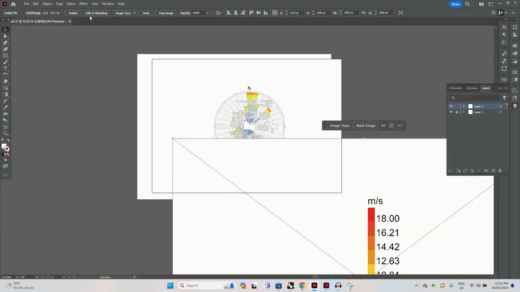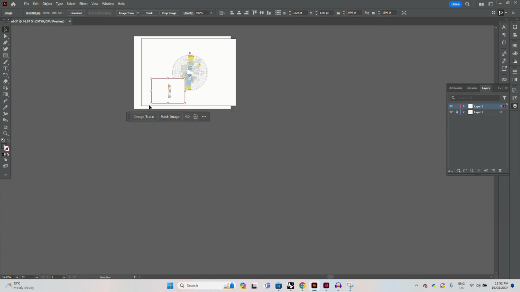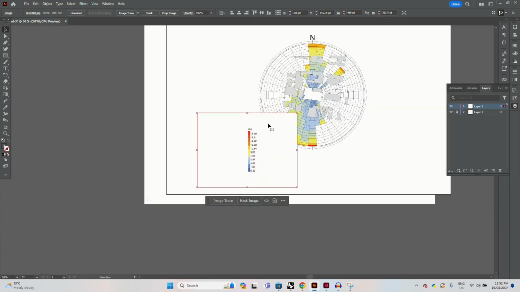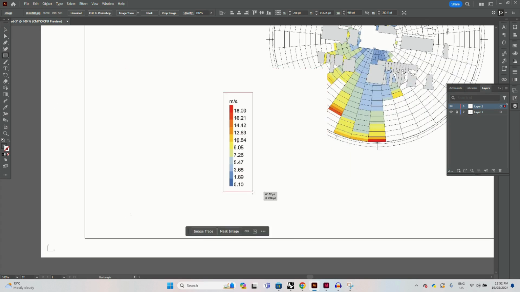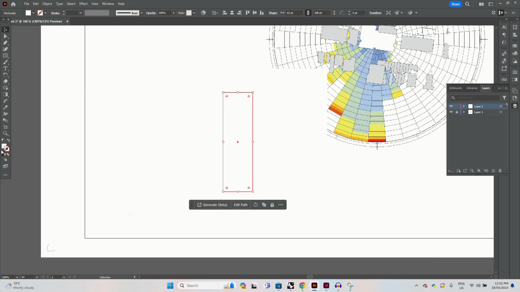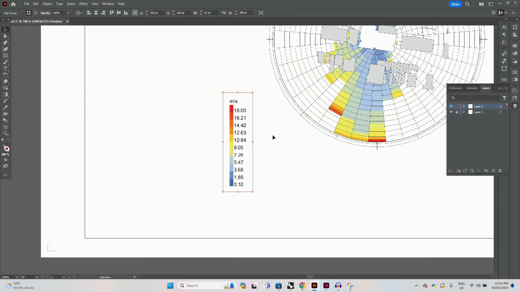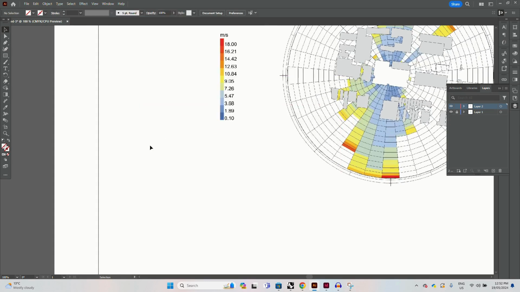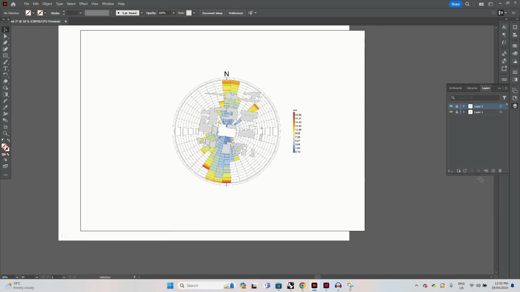Once we import the image, we can resize the image and also make it smaller by using a rectangle, and then selecting both the image and the rectangle. Once you press Control 7, that would crop the image, and you can place it wherever you think is the right location.